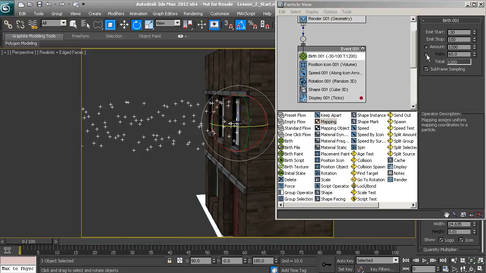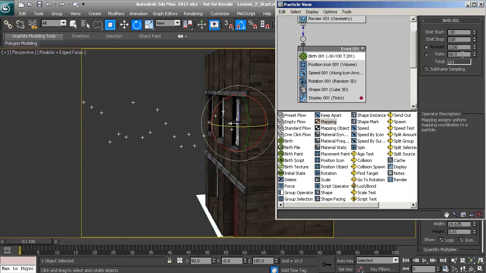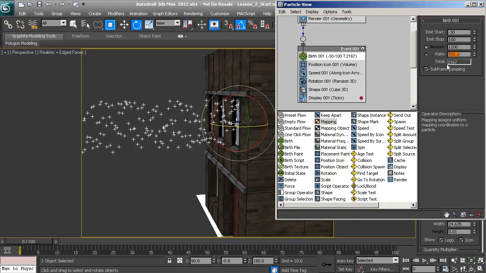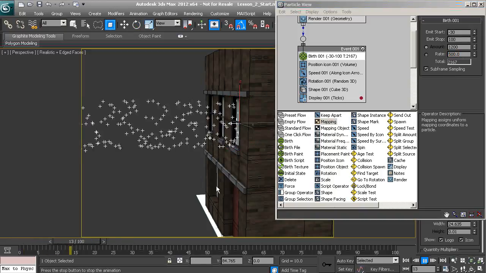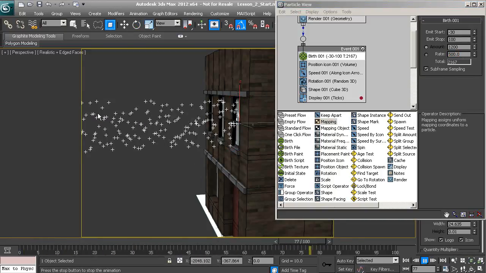Now we could also use rate, and this is how many particles are emitted per second. So let's say I want to do 500 particles per second. You'll see now the total of particles that we get when using rate. If we hit play on this and get our particles emitting, that's pretty thick there.